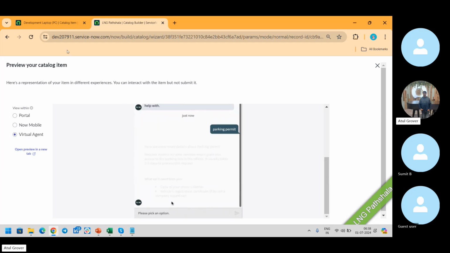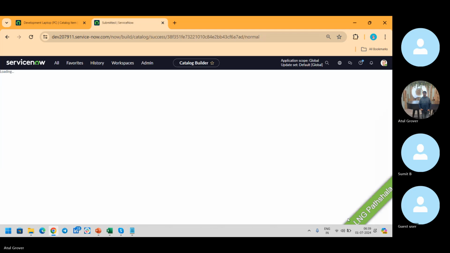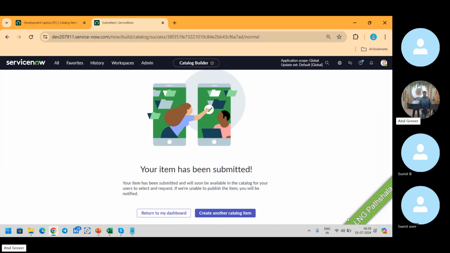See, so here we can do this part as well. And now if everything goes well, I click on save or submit. Catalog item generated. Work done. Easy, simple way to do this particular part.